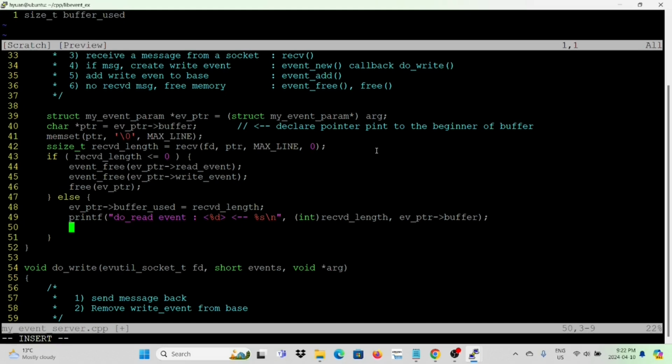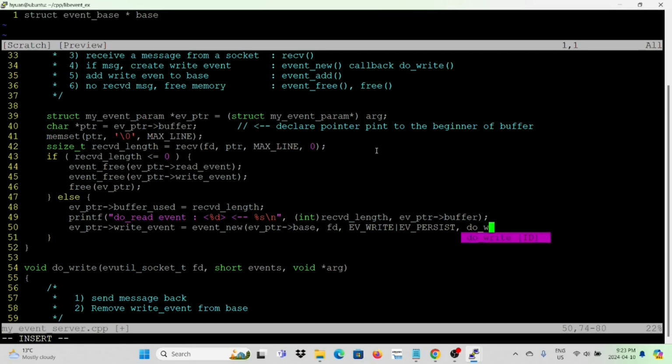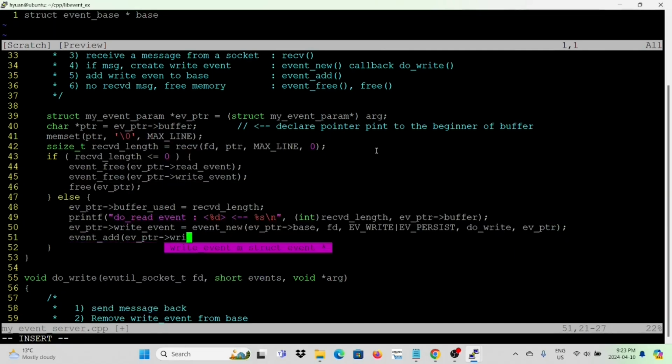Next step, create a write event and add it to the base. First parameter is the base. Second parameter is FD, type write. Callback function do write. Parameter is my event parameter, evptr. Add the write event to the event base. Now we finish our do read function, and we're going to write the do write function.